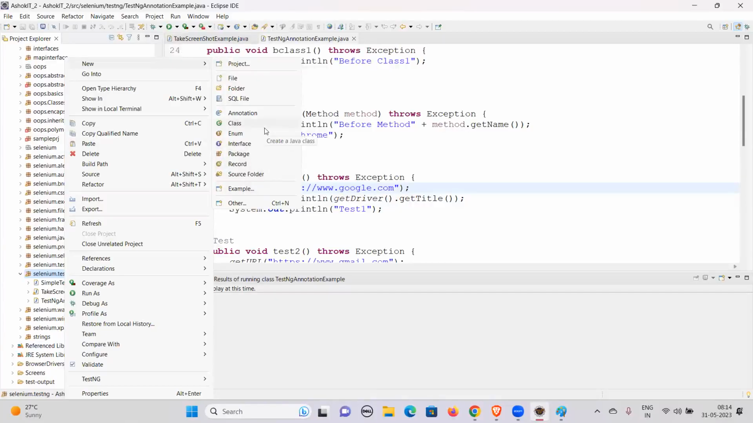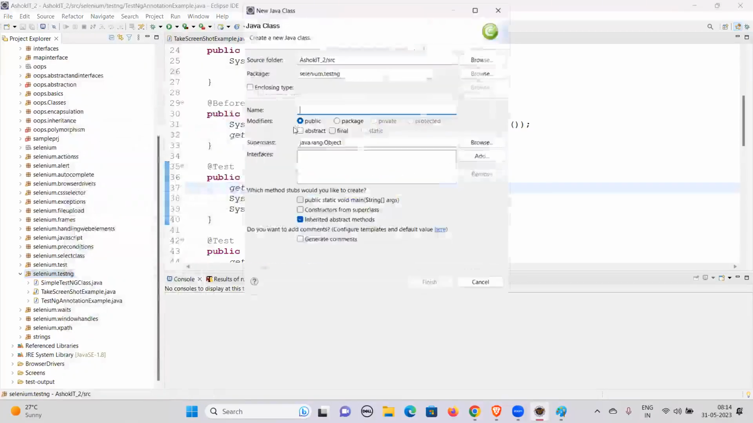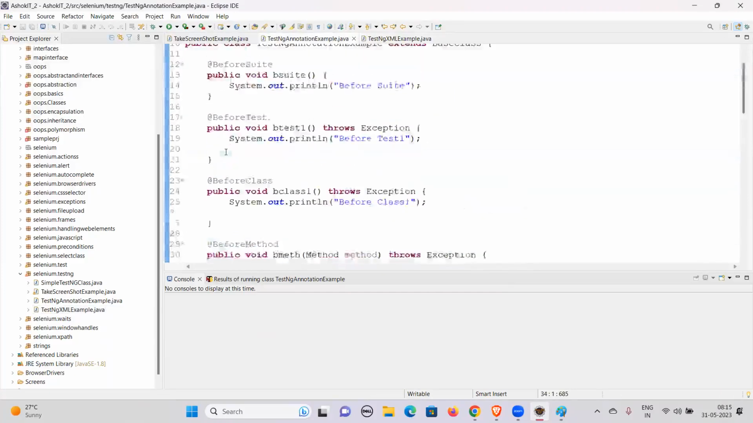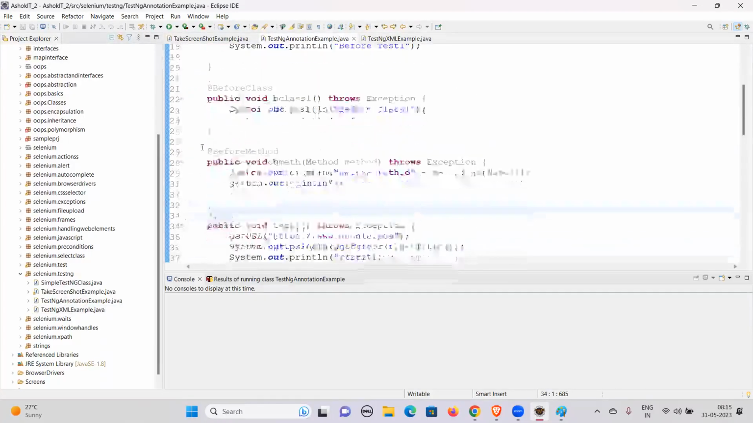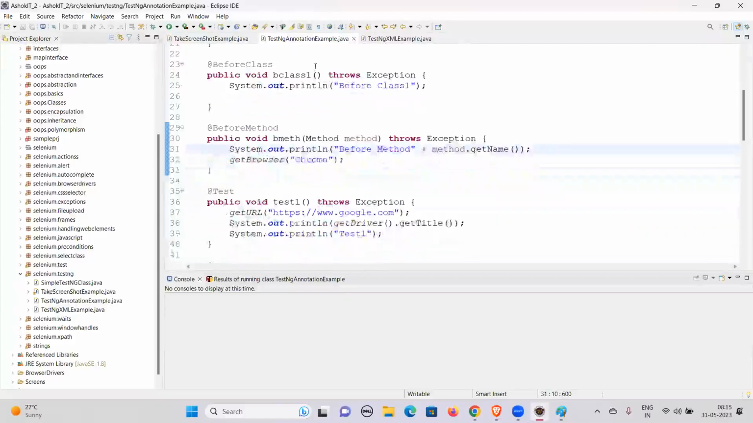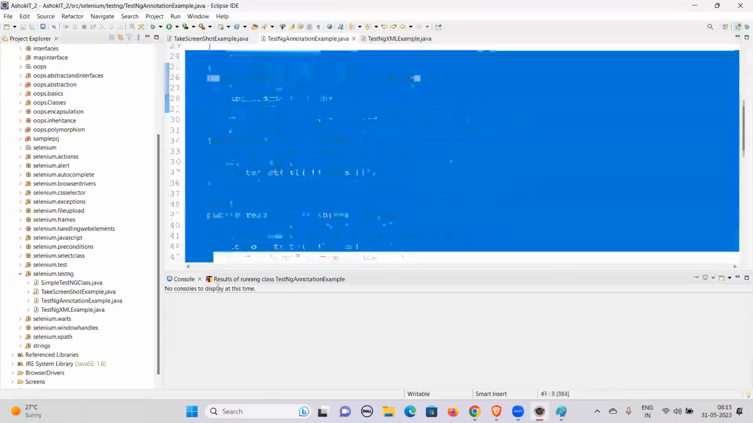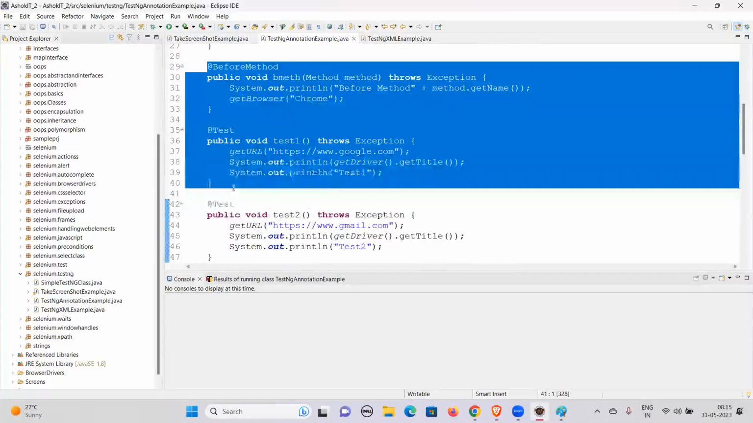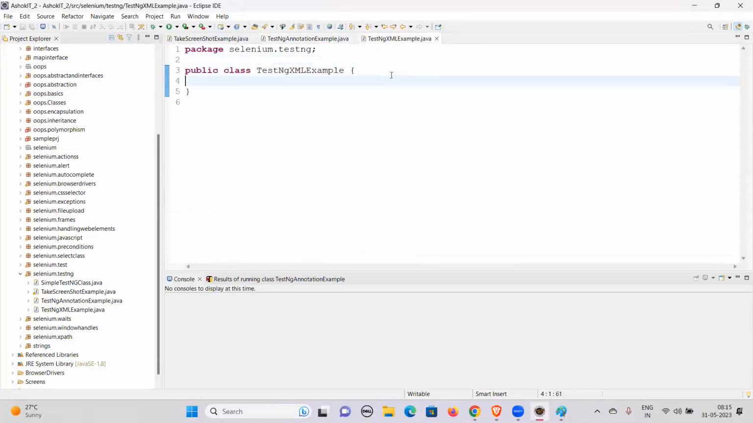I'm going to create a separate class, TestNG XML example. So here I'll just copy paste a few things. We are only trying to execute this method, right? Before method and after method. So I'll try to run only one method.